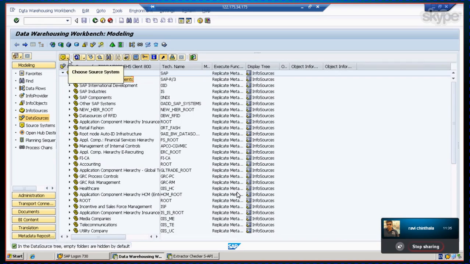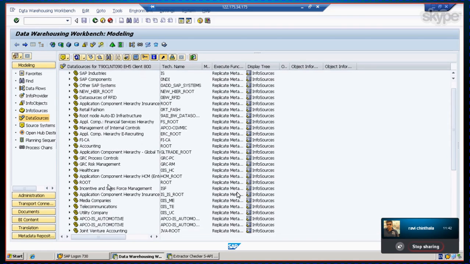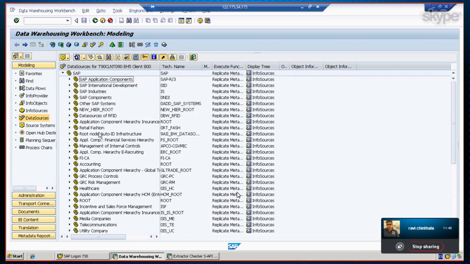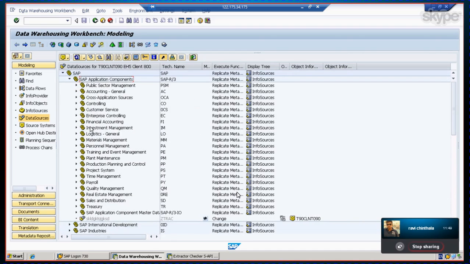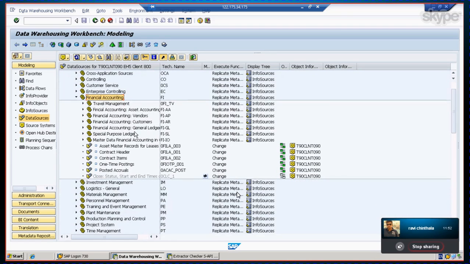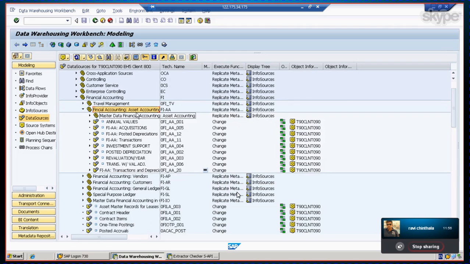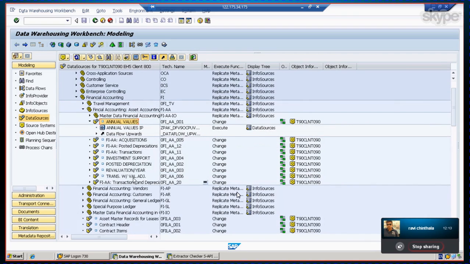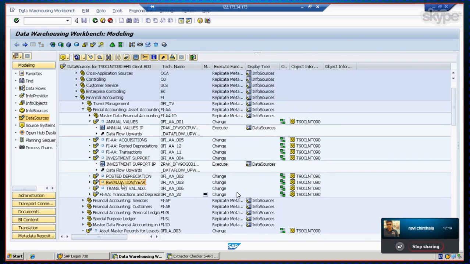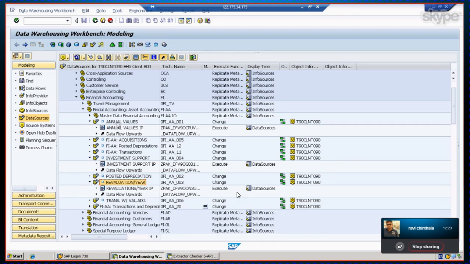Here you have to choose the source system. Once you choose the source system, according to the source system, you will get the data sources. Our module is FIAA. Here we can see 001, 003, 004 are activated and others are not activated. These three are activated. We activated that yesterday. So first of all, replicate them.